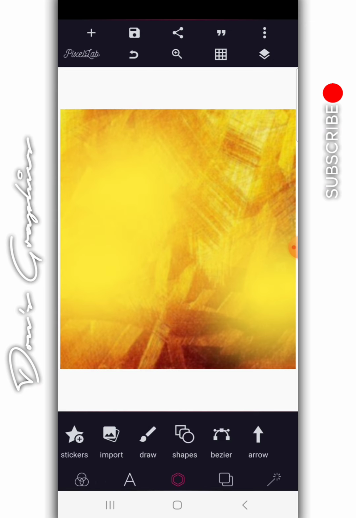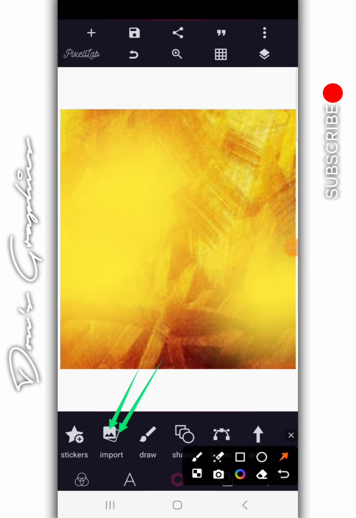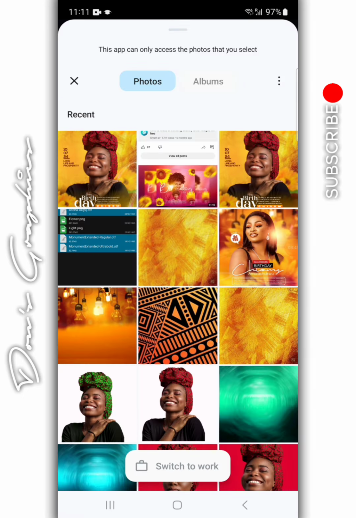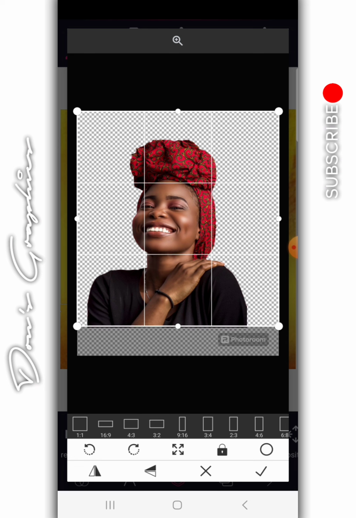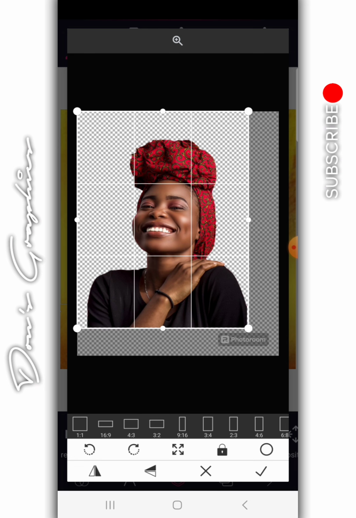Now it's time for us to bring in the image of the birthday celebrant. So I'm going to go to my import button and bring in the image of the person celebrating this birthday. So I have with me here the image of this model. Look at how I'm cropping it, guys. So you have to make sure that you have cropped your image neatly.